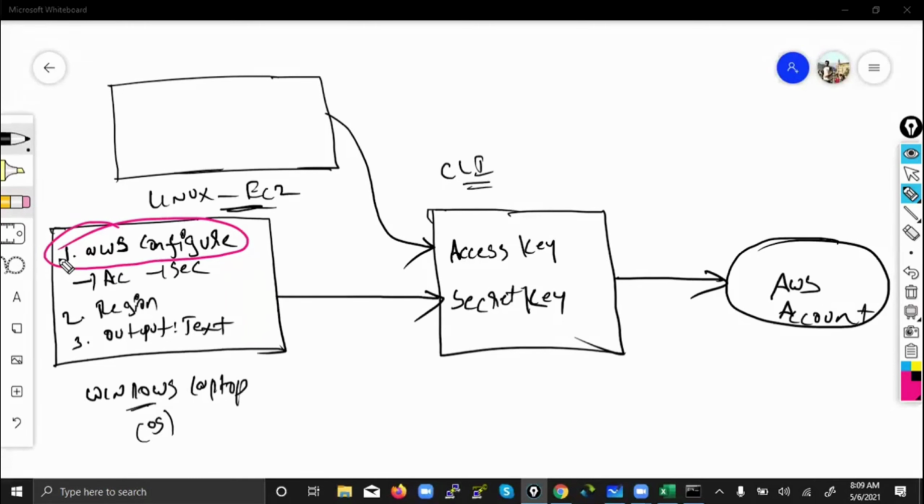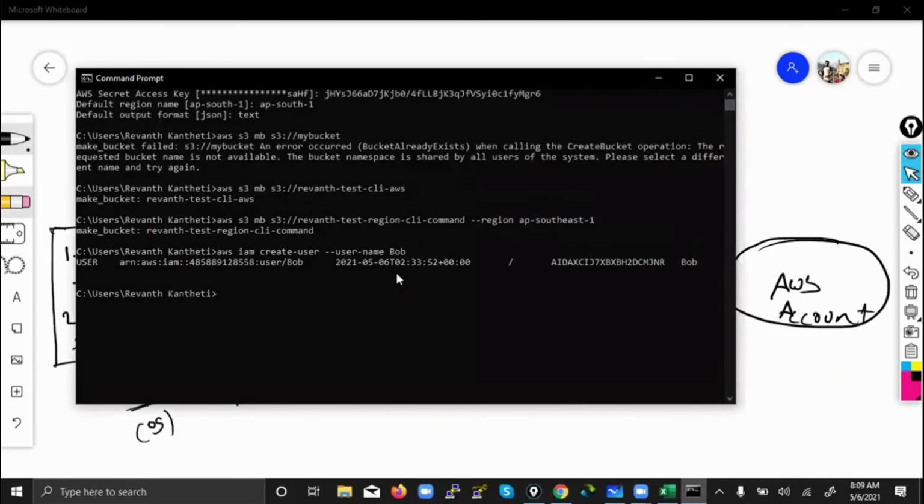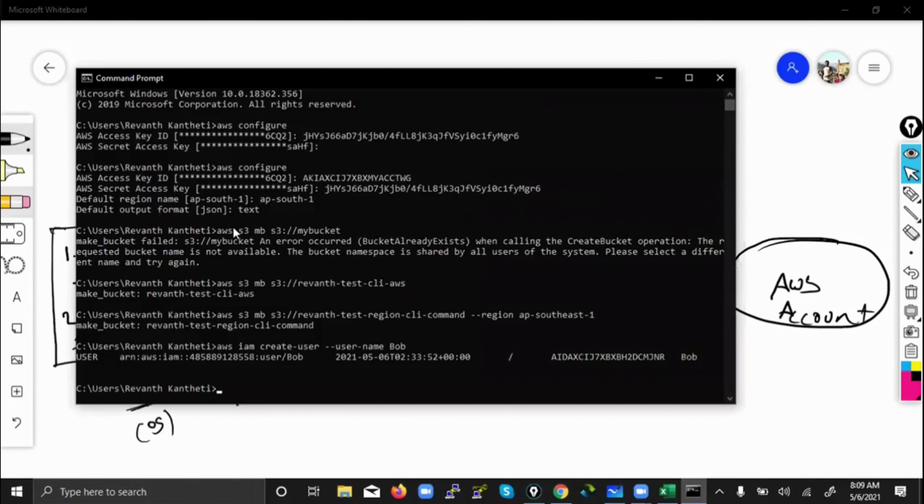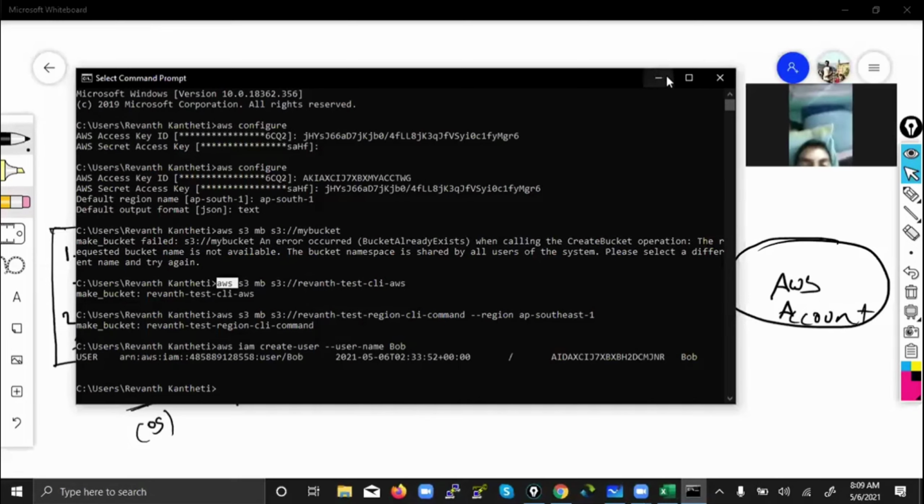So what did you observe? All this time till now we have fired so many commands. What did you observe in the CLI commands? Every command starts with what first? Every command starts with AWS. So that means first of all you need to make your OS understand AWS. That's why we have fired a command called AWS configure.